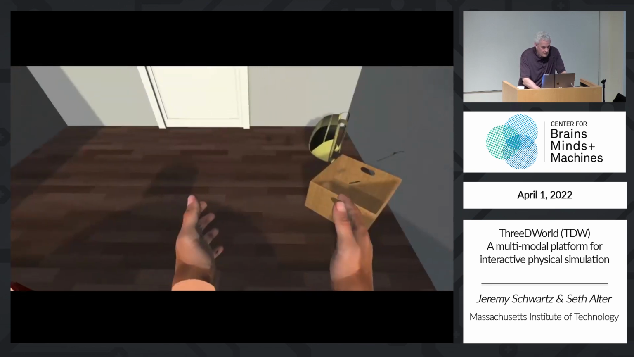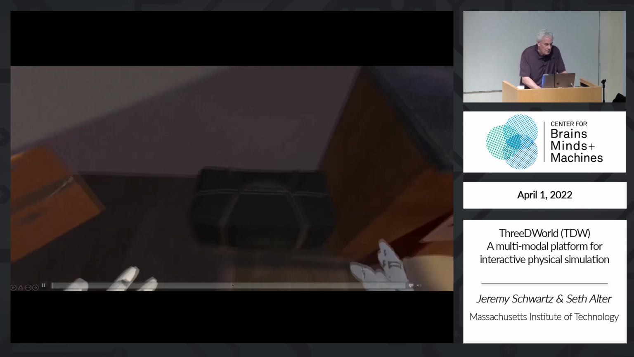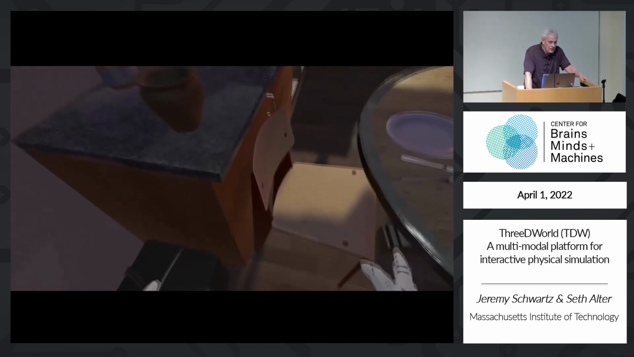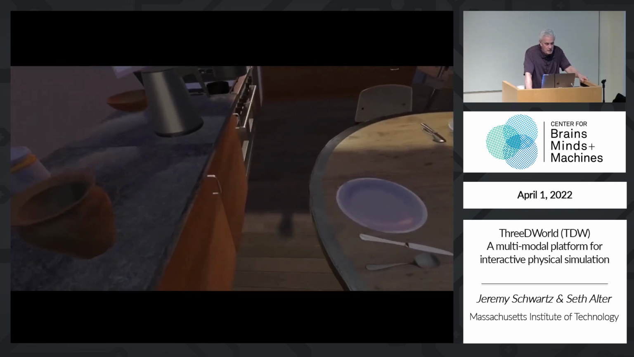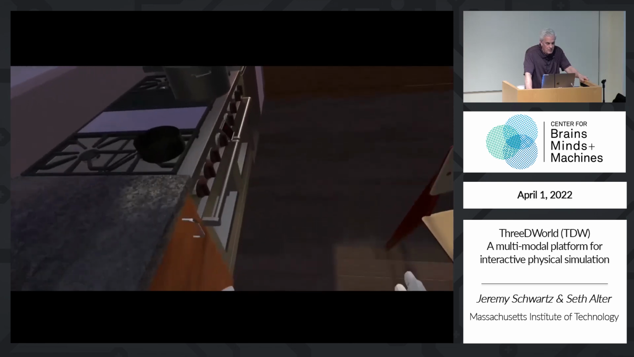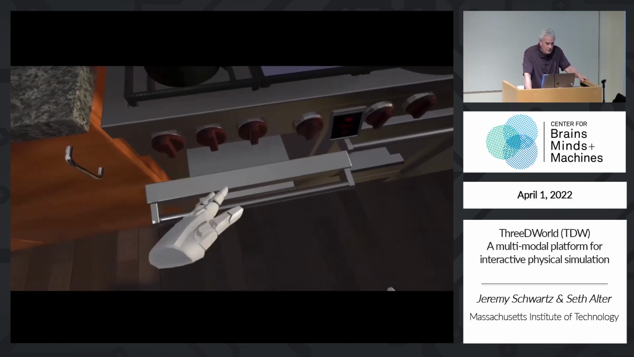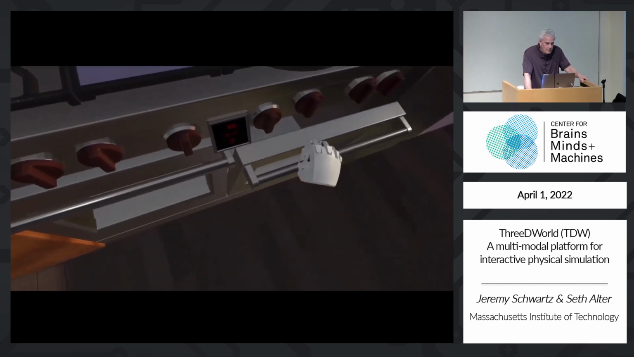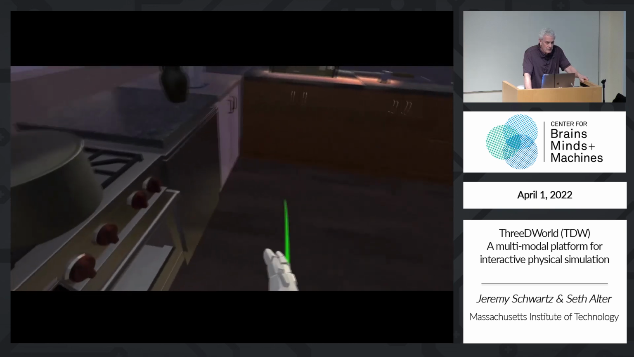Okay. So in this second example, we're actually utilizing what we call composite objects, which are objects with affordances and moving parts. So for example, we can open the oven door here and close the oven door. There's a hinge joint on the oven doors that allow us to open and close them.